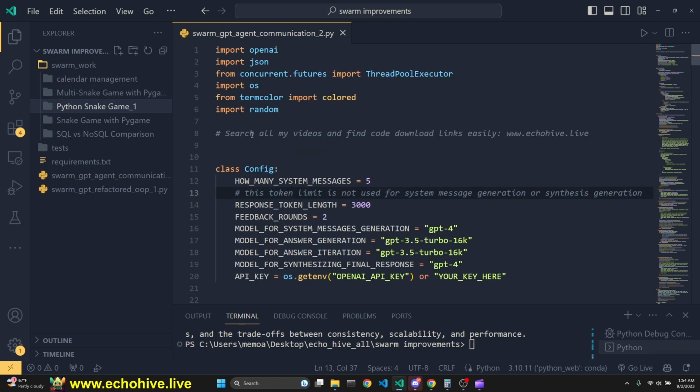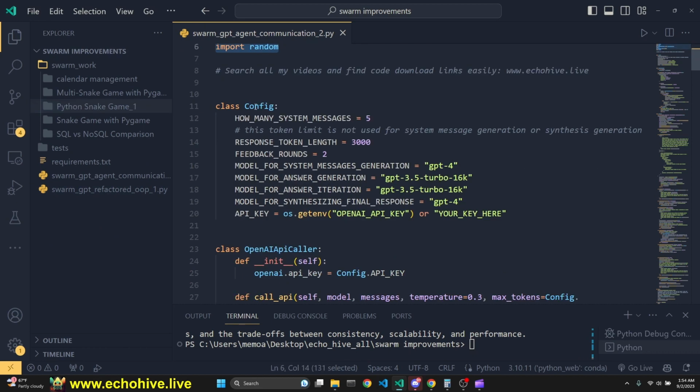So this is going to be pretty similar to the previous file, which we have reviewed. We are doing all our imports, and we have a config class with the exception that we have feedback rounds here. So we can generate as many system messages as we like, and then we can specify as many feedback rounds as we like. Of course, it'll take longer and cost you more tokens. And also pay attention that if you have too many system messages and your response length is too high, then you might run into token limit issues.